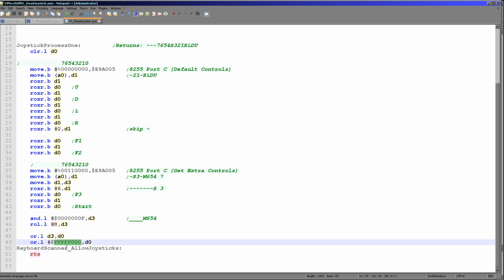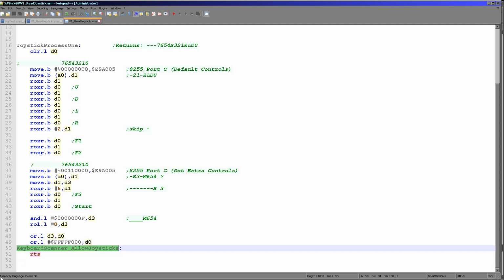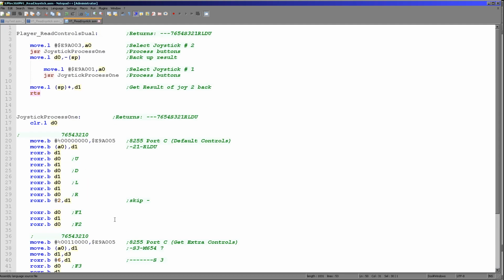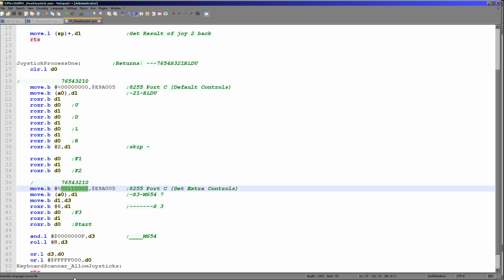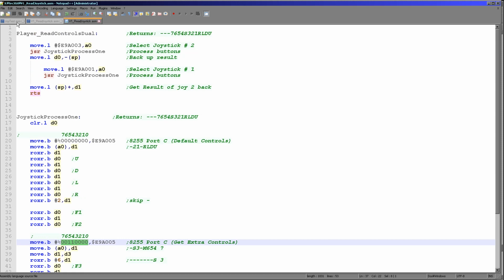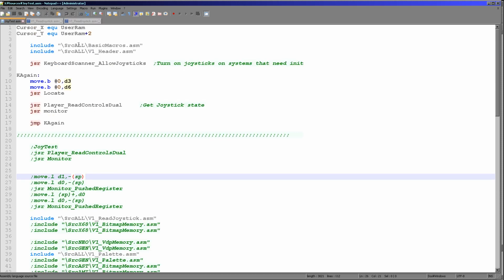And you can see we've got the allow joysticks command here. That's a dummy command so that we've got compatibility with other systems that do need some kind of initialization to turn on joystick reading. So that's really all there is to it. So we select our port, we process the joystick. The processing of the joystick selects the default joypad buttons, reads in the bits in the right order, selects the second set, reads them in the right order, and then returns, setting any unused bits here. That's really all there is to it. It's quite straightforward and it works quite nicely.